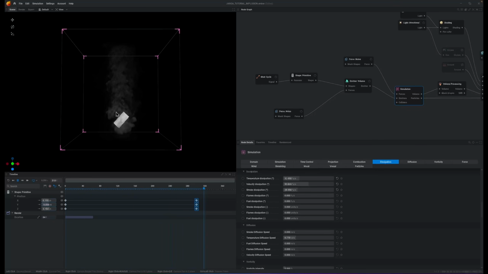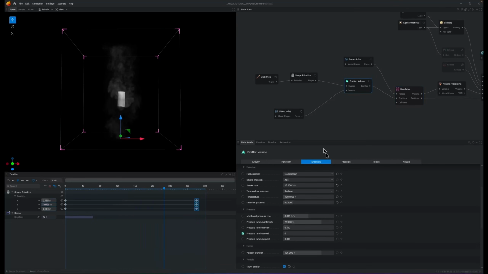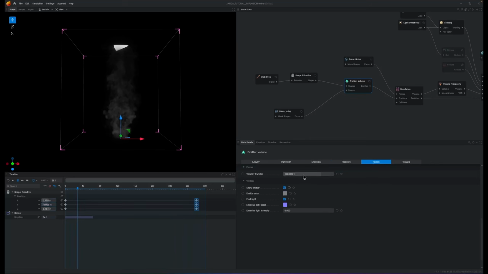But what we see now is it's moving upwards more slowly, but it's getting thrown out a bit more as this thing spins. And I want to bring that down a little bit. So I'm going to go into our volume emitter, I'm going to go into forces, and I'm going to bring velocity transfer down to, let's say, 35. And we should find that it still gets moved around a bit as the object spins, but nowhere near as much. Might even bring that back up to 50.